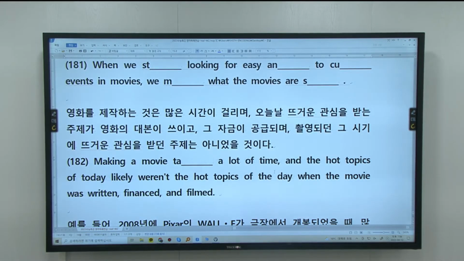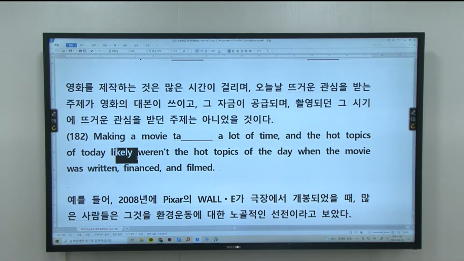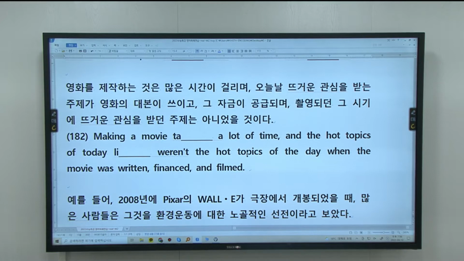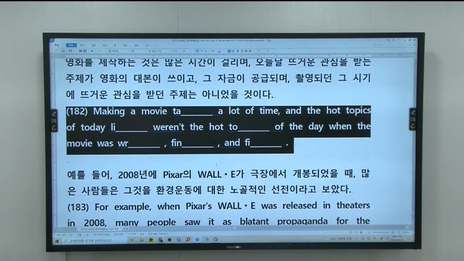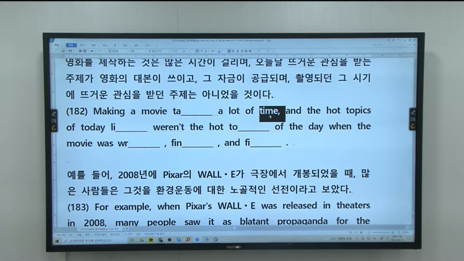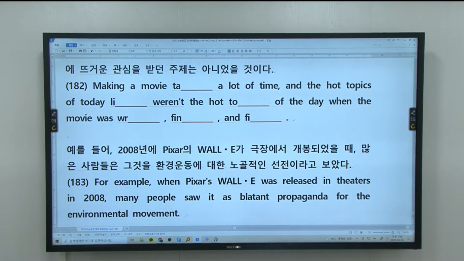Making a movie takes a lot of time, and the hot topics of the day likely weren't the hot topics of the day when the movie was written, financed, and filmed.